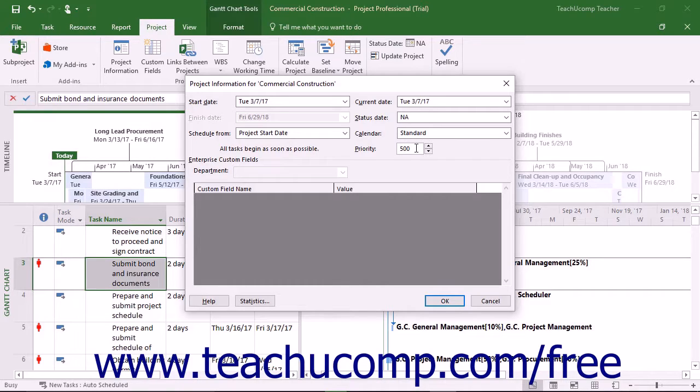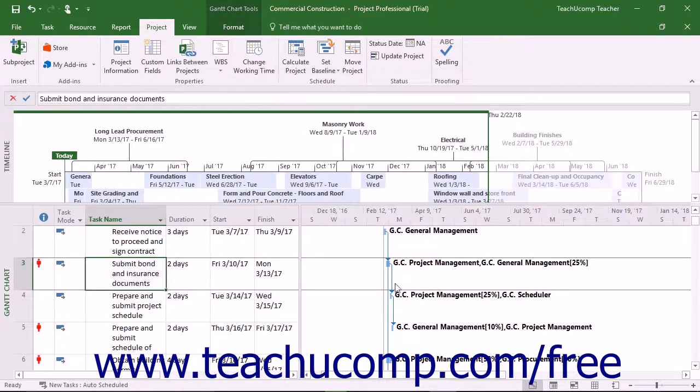Finally, if using Microsoft Project Professional, you may have special custom fields and field values that need to be entered for your project. If these are needed, they appear in the Enterprise Custom Fields area, where you can enter any custom field values as necessary. Fields marked with an asterisk in this section are required. After entering the necessary information into the Project Information dialog box, click the OK button to set the basic project plan.